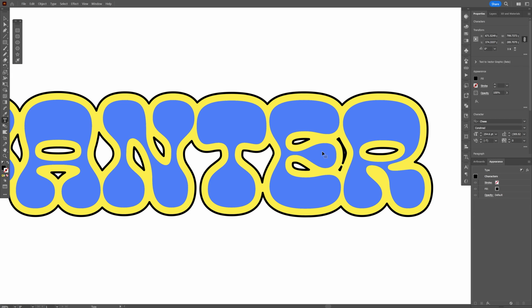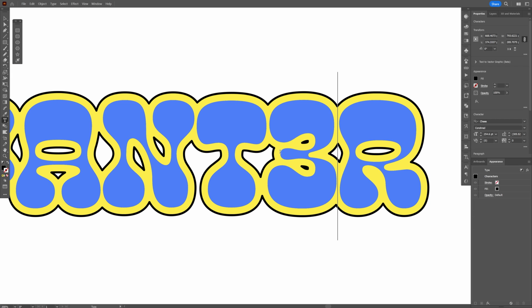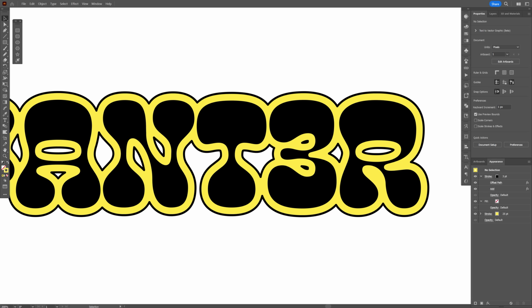All you need to do is just double click on the text and this way you can rename it however you like and have a fully editable sticker. And that's how you make this super simple sticker here in Illustrator.